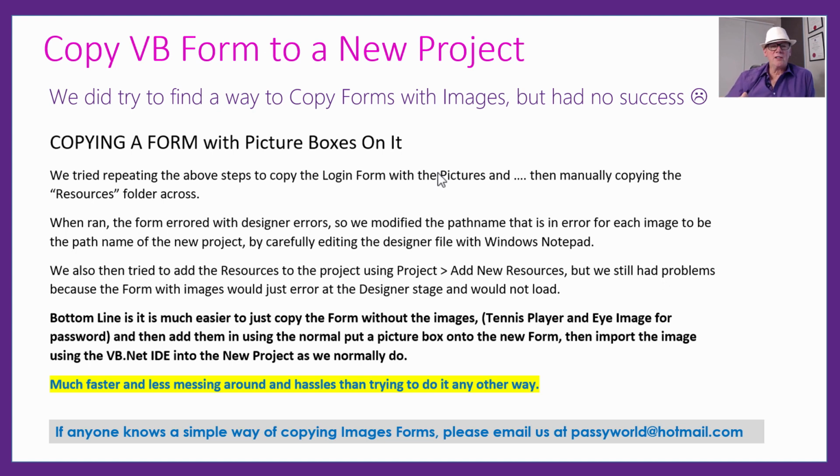So we thought, oh, well, that's okay. What we'll do is we'll go project add new resources and let VB know about that folder of resources you've added in. So we tried that and that didn't work. We still had problems. And then we tried actually editing the designer.vb file to find out where it was getting resources from and to make sure it was changed to that file path of that one we'd copied across. And we tried all of these things. We tried lots of Googling. We searched all of Stack Overflow. There was no way we could find any way to do it.